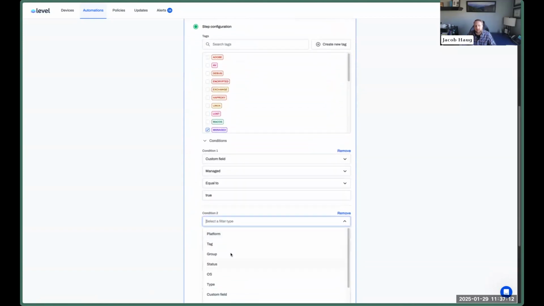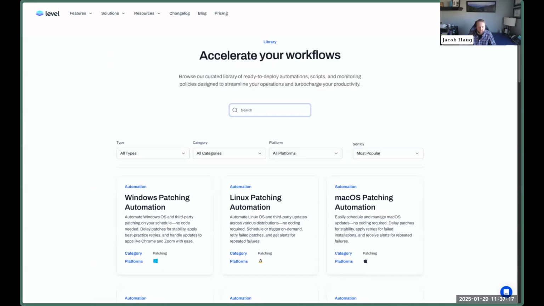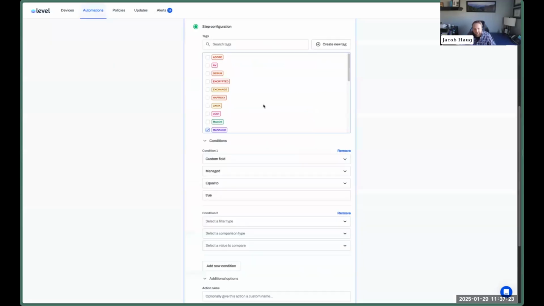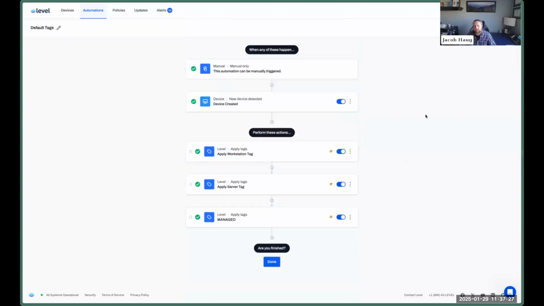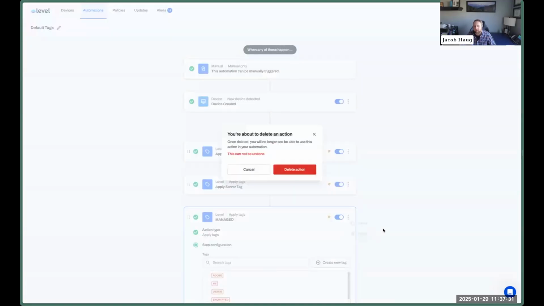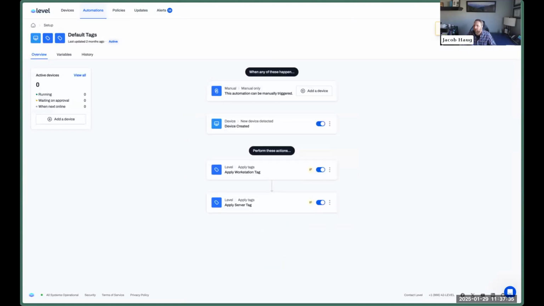So if Exchange is present, then we'll add the Exchange tag. In fact, I think that's a good example. I probably have something for that. Exchange, no, I don't, not yet. We're going to add a lot more to this library, but one of the ones that I would suggest checking out is the service-based tagging, and I'll get that fixed right after this. But you can definitely dynamically tag devices, and our support team can help you build out those automations.